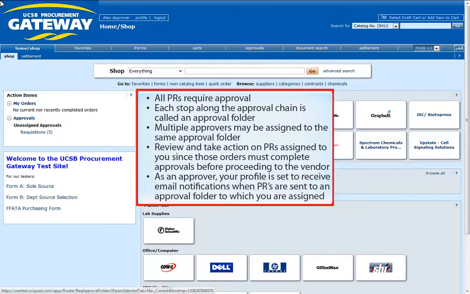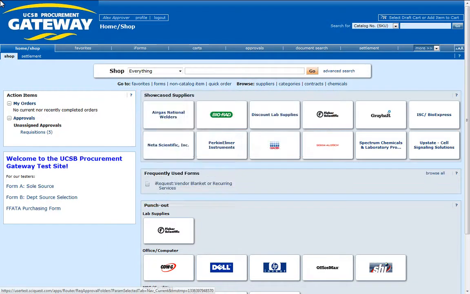It is important to review and take action on the PRs assigned to you, since those orders will not be sent to the vendor for fulfillment until they have completed all the approvals necessary. As an approver, your profile is set to default so that you will receive an email alerting you anytime a PR is sent to an approval folder to which you are assigned.